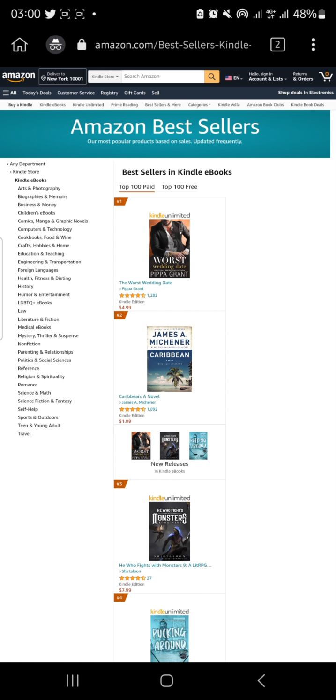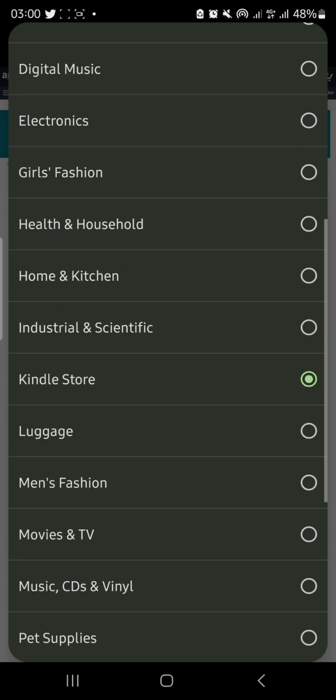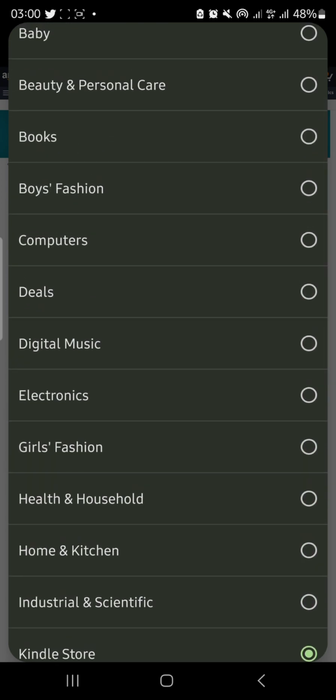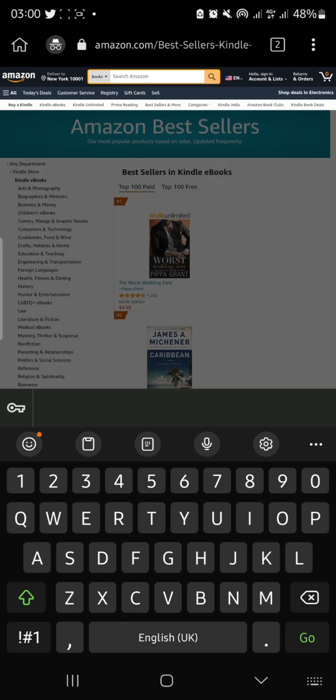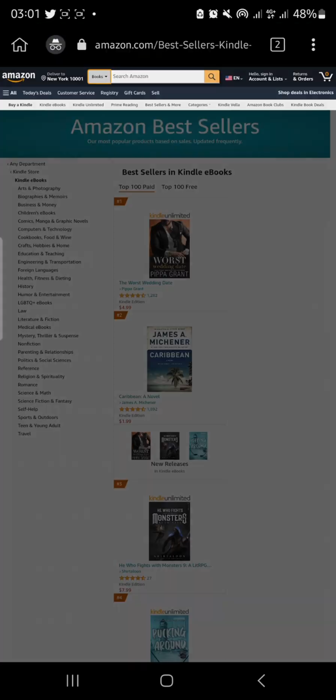So click on the Kindle store, then I hope you saw where I clicked. Then click on books. Where did I click? I clicked on the small bar close to the search Amazon bar. Click on that and then just look for books. Click on books, and now you have switched to the books category. Whatever you search, it will be searched in the books category.